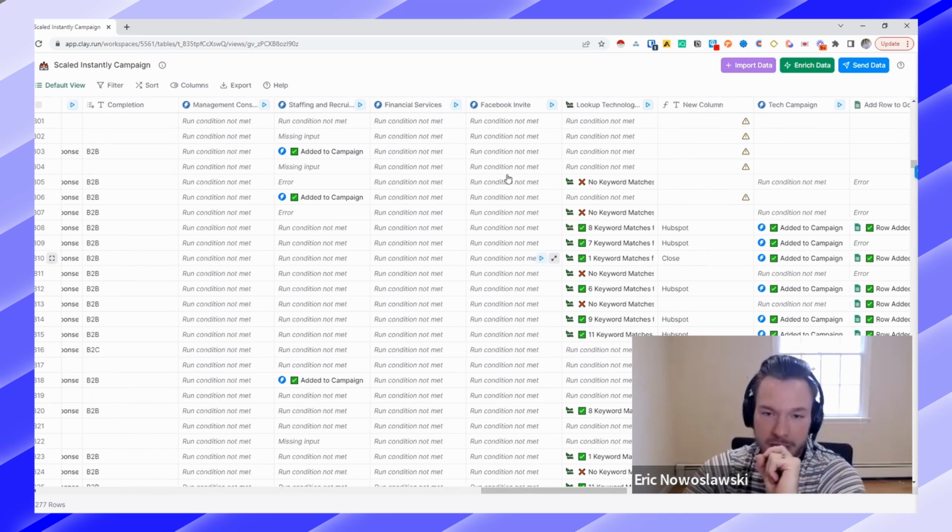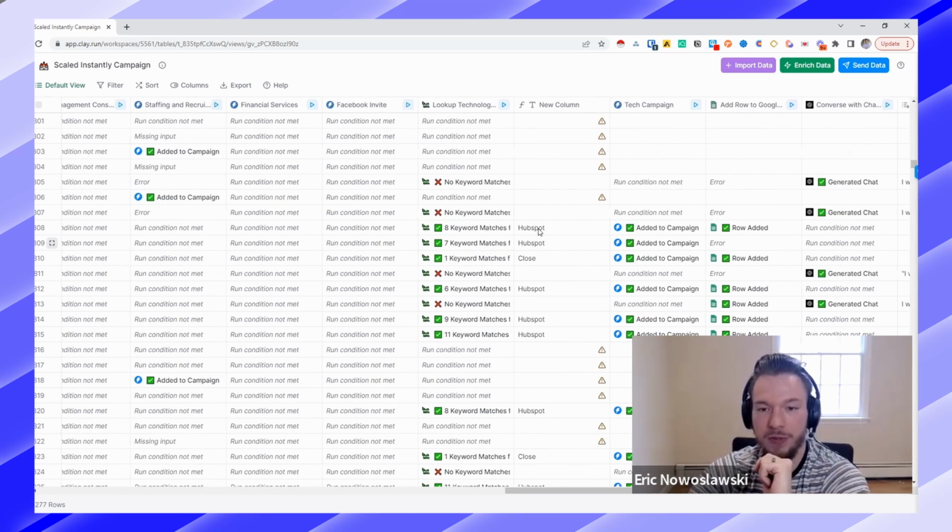Now, if none of these things are true, we move them on and we check their website, because we've also found that if they're using specific technologies, that's another reason for us to reach out. So in this instance, this company is using HubSpot, and so they automatically get added to the tech campaign, because none of these things were true about this company. We check their website, they're using HubSpot, and then they get added.